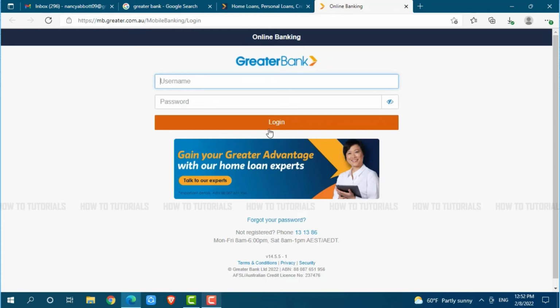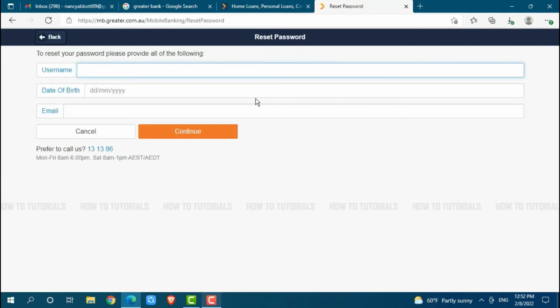As we are going to recover our password, you need to click on the link given, that is Forgot your password. Click on it. Here, to reset your password, first of all you need to provide your username. Then you provide your date of birth. Then you provide a registered email address.